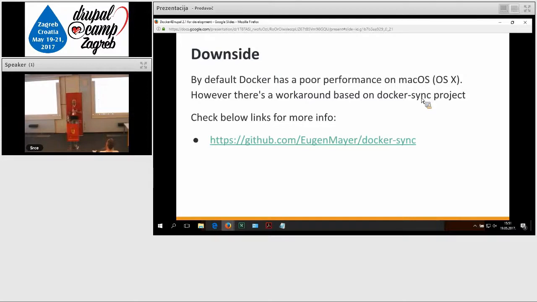Downside, it has poor performance on Mac OS, but there is some kind of workaround like Docker Sync for this. For this, you can check the link below on how to use it.